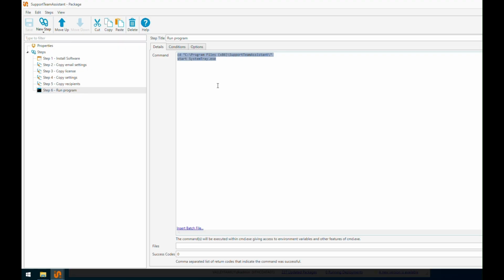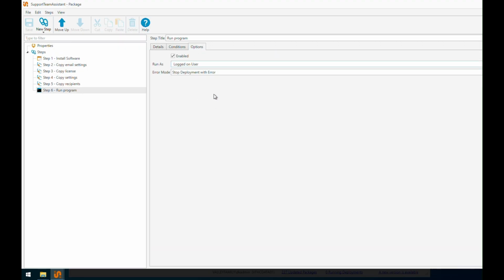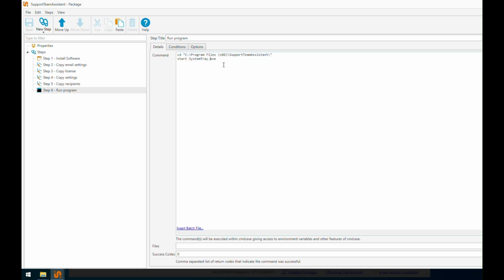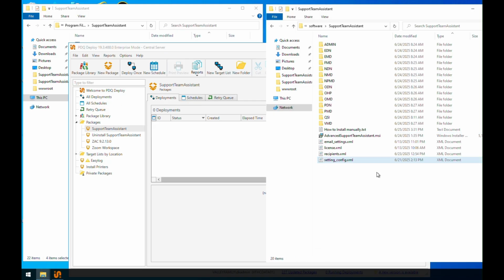And the other thing of note, if you're going to use the run program, run it at the end, it's imperative it won't work unless you go to the options tab and change it to run as logged on user. Everything else can stay default. So remember, logged on user, it has to be exactly like this, and then save your package. And when you deploy it, it will install it and run it with the settings that are in these configuration files.